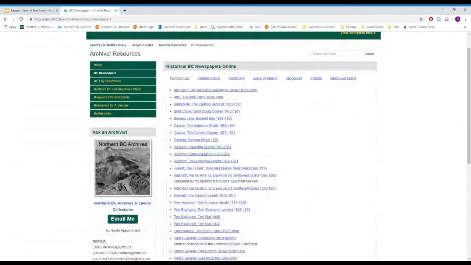So we have compiled digital resources that we don't necessarily collect, but that our users often find useful, such as this list of digitized historical BC newspapers. This list is not exhaustive, so if you know of others that are not listed here, please let us know.